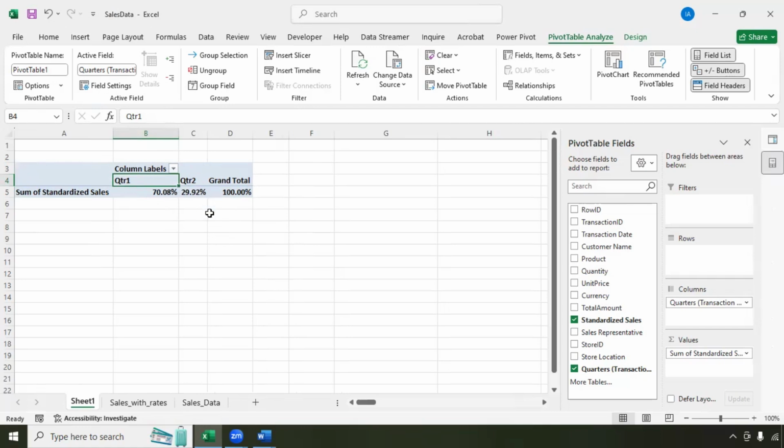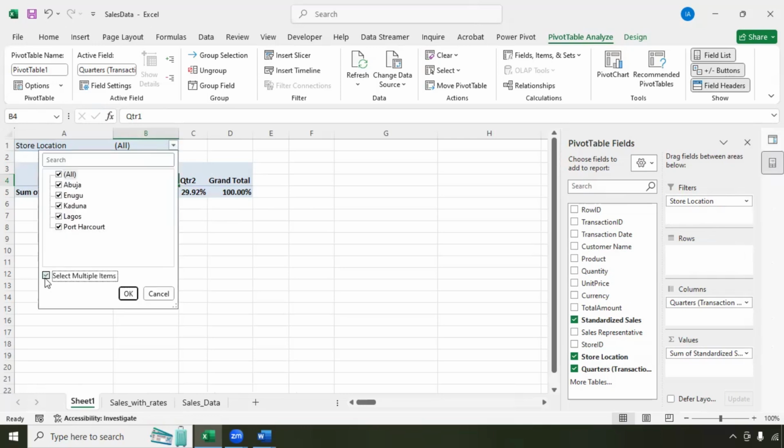So let's take store location to filters, okay? Here now, all filters are added. So we can click the drop down here and say select multiple.